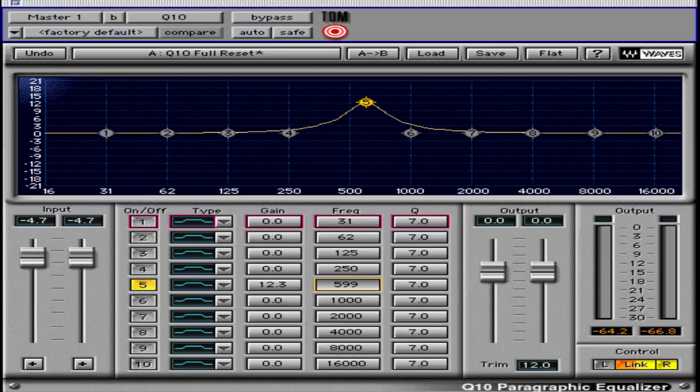Let's load a preset. Click on Load and choose Telephone. This is one of my favorite presets for many different purposes. This can also be useful in sound design for film or TV. Note, hitting the Tab key will toggle through the settings, and shift clicking will allow you to select multiple bands so that you can adjust group bands at one time.